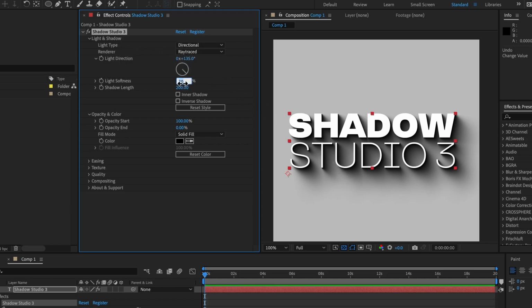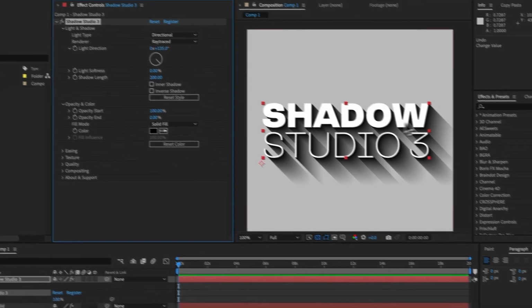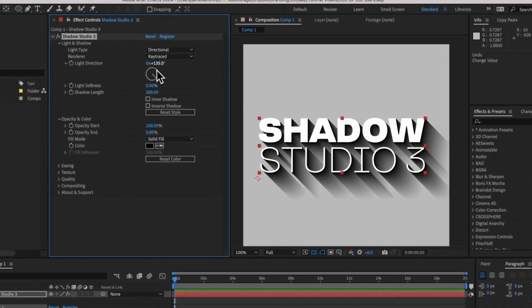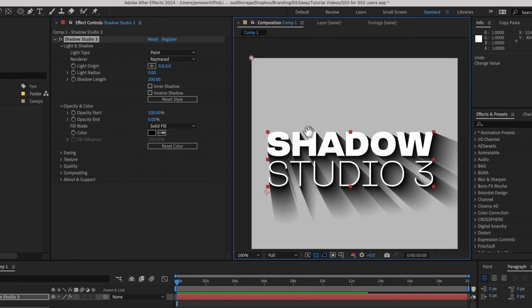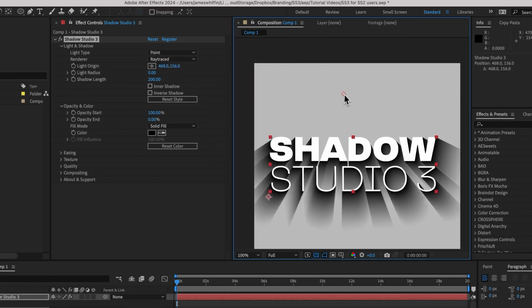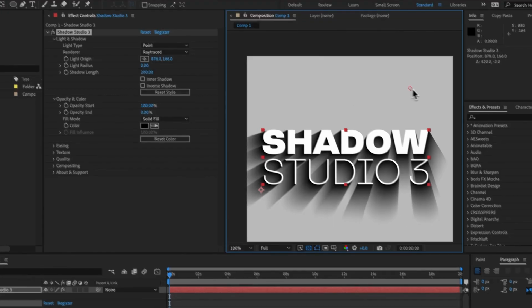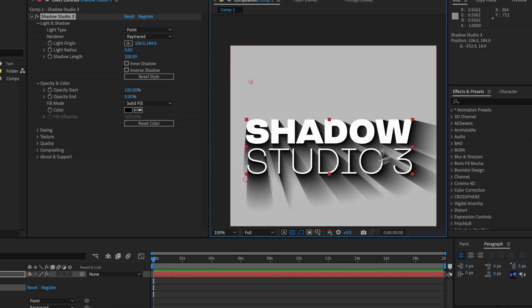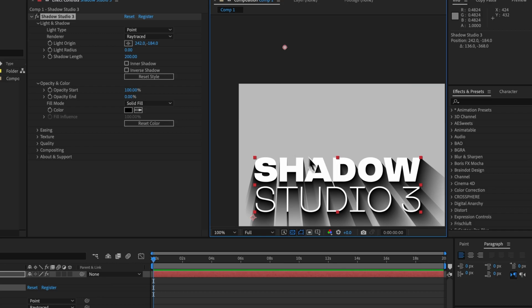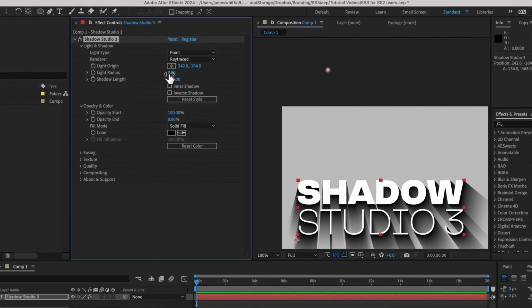Directional, you can think of this as say the sun. The shadows are all parallel to each other and you control it with an angle parameter. A point light instead, think of it as say a lamp, and you control where the point is and the shadows sort of expand out of there. They are not parallel.